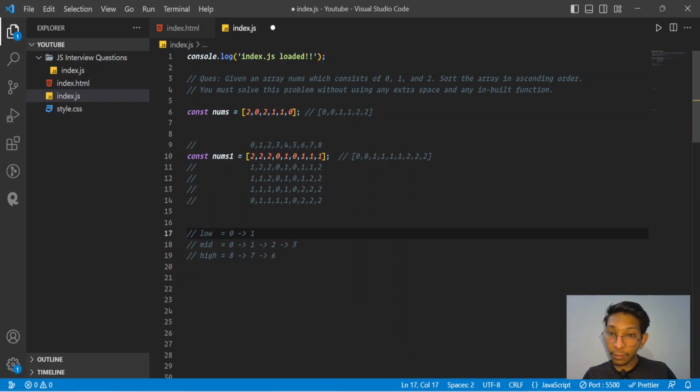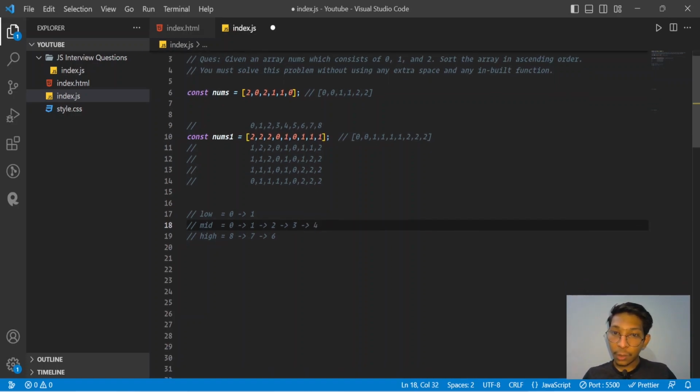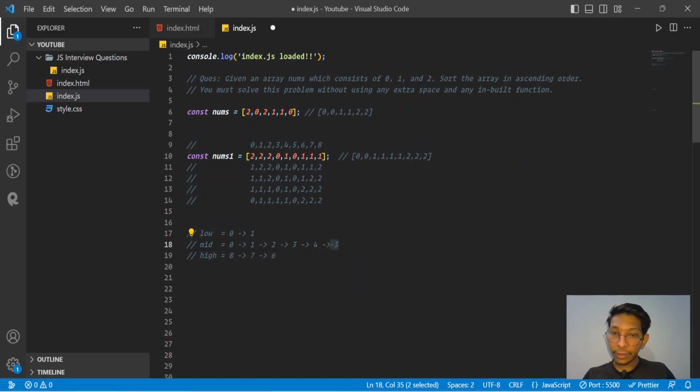Why? Because now I have 0 at index number 0. Whenever I encounter another 0, I have to store that at index number 1, right? And I will increment my mid by 1 as well, right? So now my mid is at index number 4. I encountered a 1, so I move on. My mid will become 5 now.